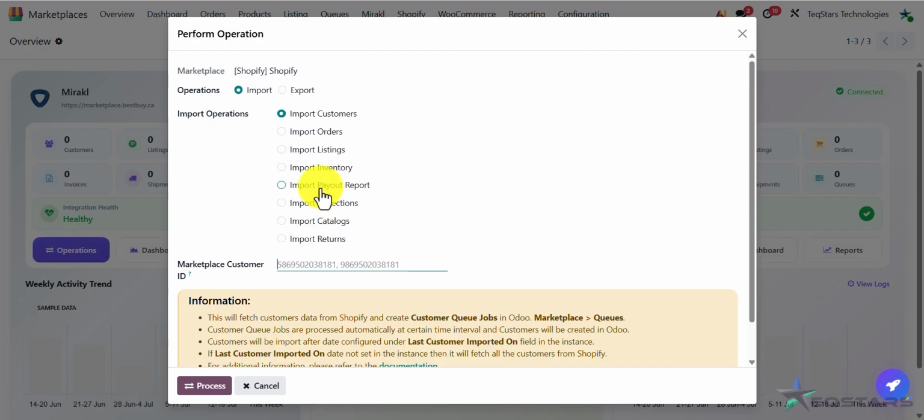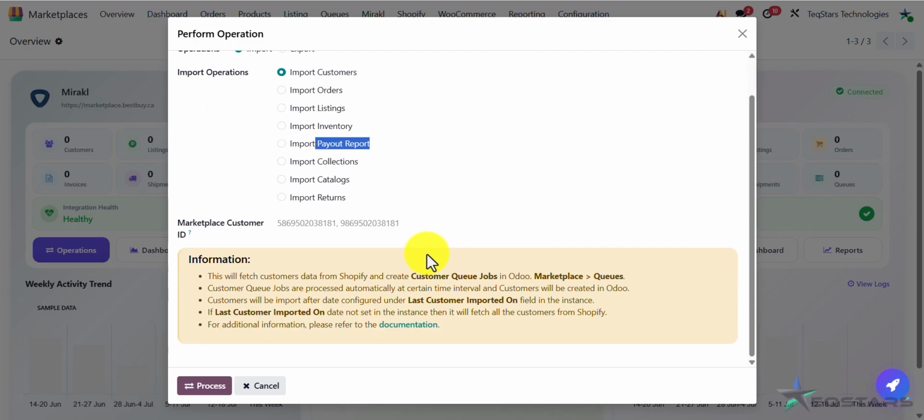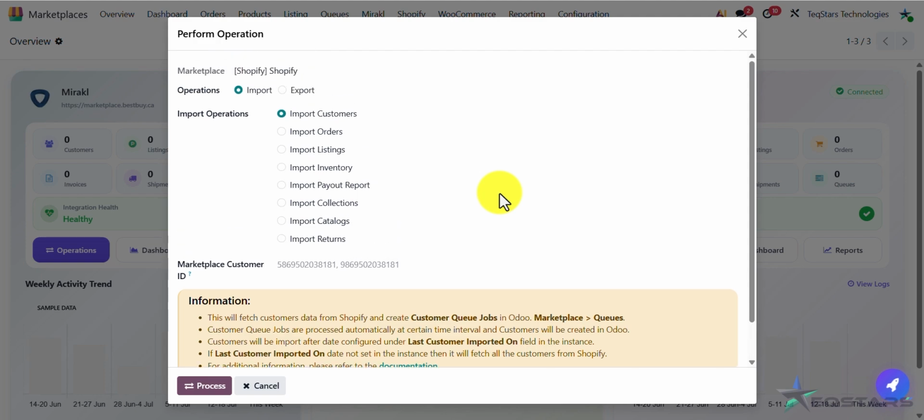When customers pay for their orders, Shopify groups those payments, along with fees, refunds, and adjustments, into a payout that is deposited into your bank account. By importing the payout report into Odoo, the connector brings all these transactions in as a bank statement, so you can easily reconcile your Shopify payments with your bank and keep your accounting accurate.